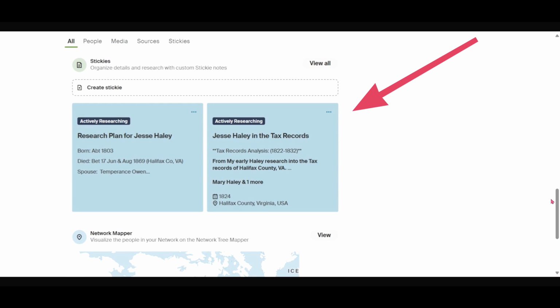Here's one of my favorite parts of the whole thing, guys, and it's called the stickies. This is where you organize details. This is where you organize some of the research, and you use it, but you do it through these stickies. Think about those yellow stickies that we have in our home office.